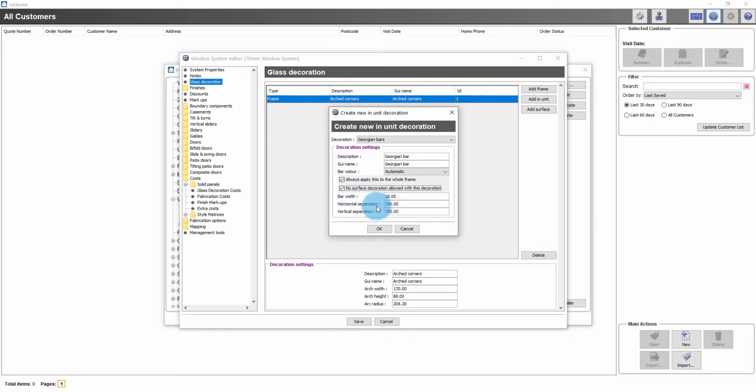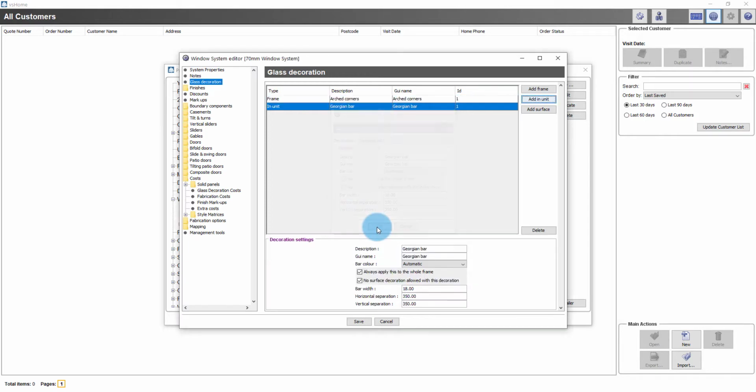And again, I'm going to leave the measurements as they are, as these are standard sizes. However, there are options to customize the width of the Georgian bars, as well as the horizontal and vertical separations. Okay, so now that's done, I can hit OK.